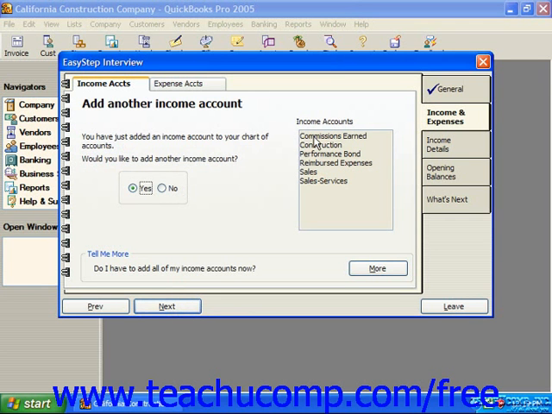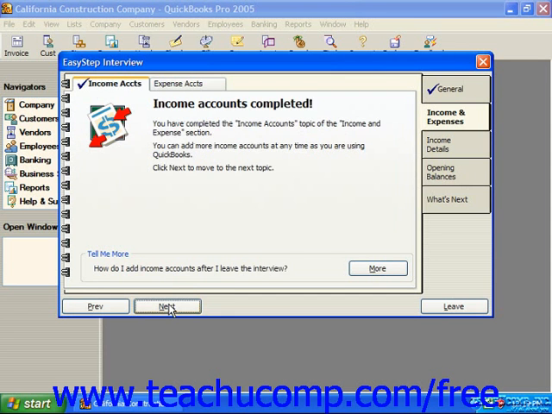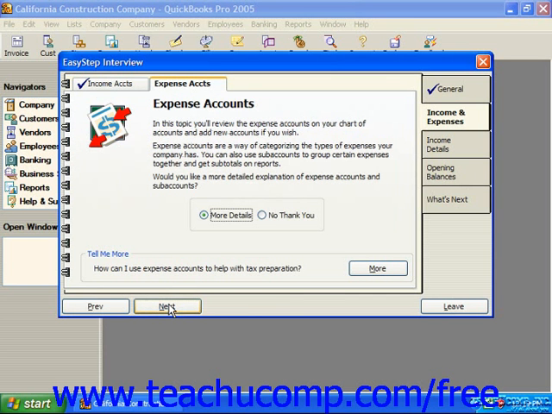And you can see it in your income accounts. When we get to the opening balances section, we can simply input the amount that we had in that account as of the start date in order to create an accurate balance sheet. At some point, though, you do have to answer no to the question, would you like to add another, in this case, income account, in order to progress. And then it's repeated for expense accounts.